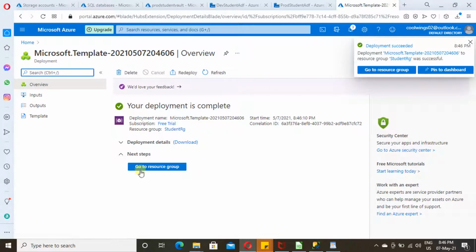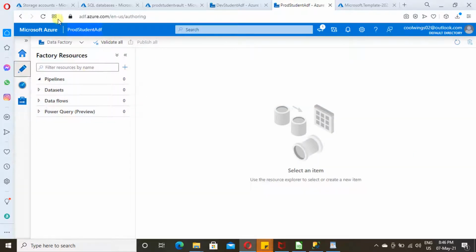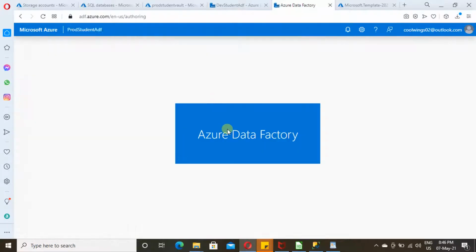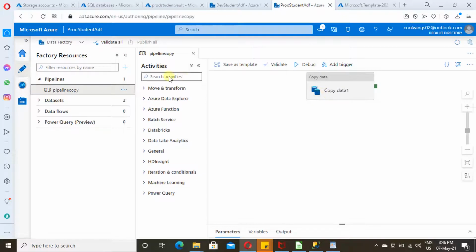Yeah, the deployment is done. Now let's navigate to our data factory, and enter Author. So as of now it is blank. Let me refresh. Now let's see what implementation we have imported as an ARM template showing up in the production data factory. Yeah, the count is showing up. Just click on pipeline. Yeah, the copy data activity is copied and the datasets are also successfully copied.